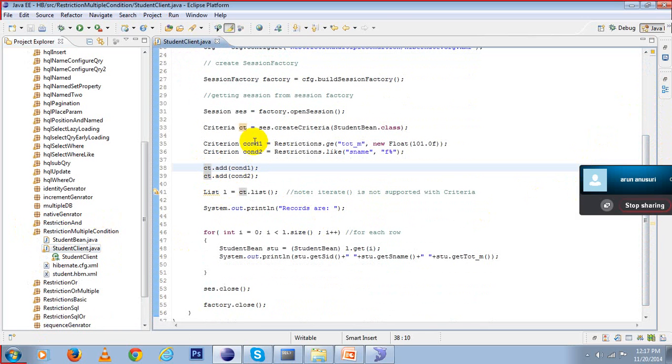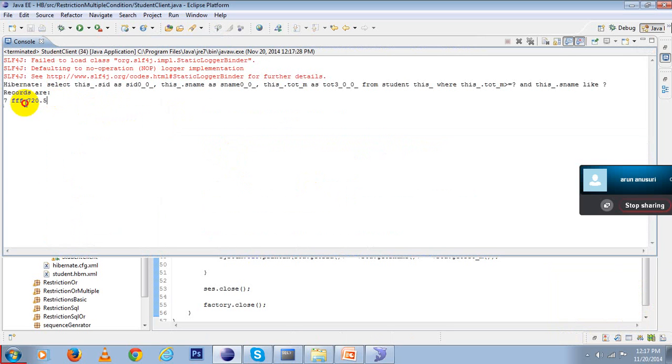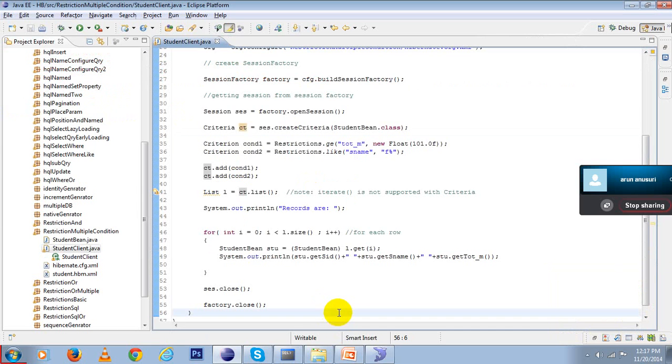So creating a criteria object, creating two condition objects, and directly adding these condition objects to the criteria. This is nothing but restrictions whose marks are greater than 101 and whose name is like F, the brother of Shaktiman. So we got the brother of Shaktiman. Is it okay with you? Multiple ANDs.